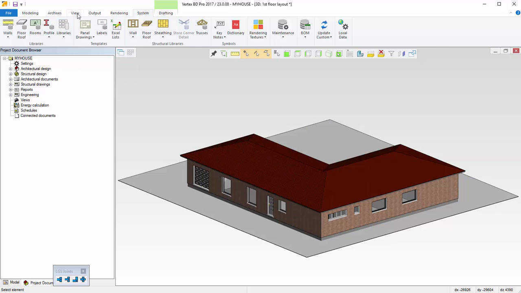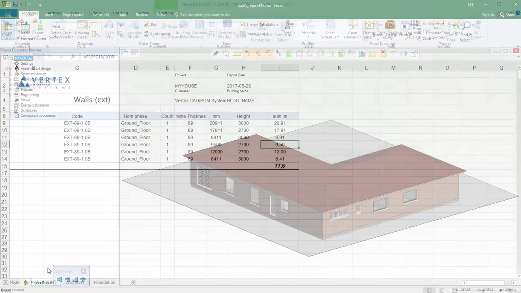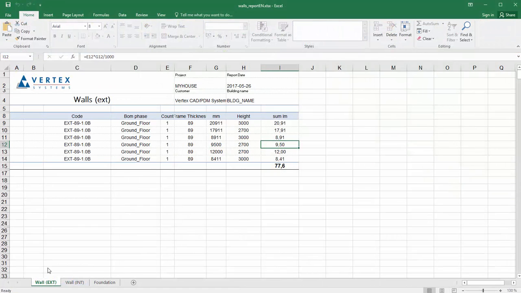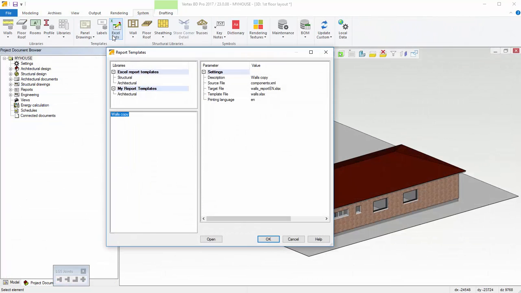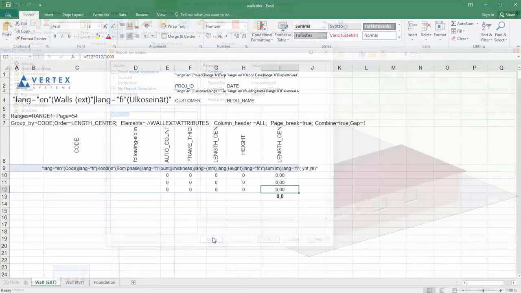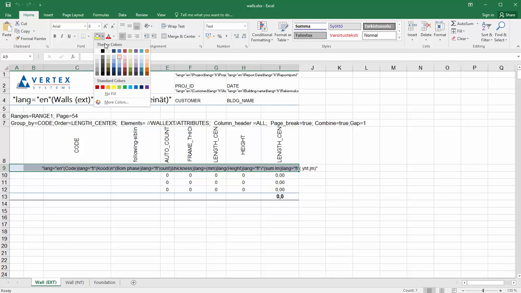You can create an Excel report using your own templates in the same way as with the default templates. You can edit the template by selecting Excel Lists and Open. You can find all the information needed for the report from the template, for example, which types of materials to collect and how to format the list.